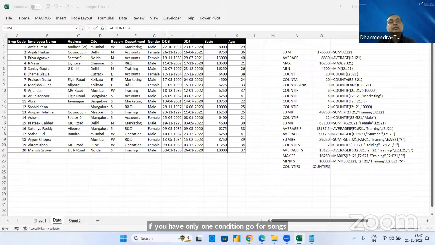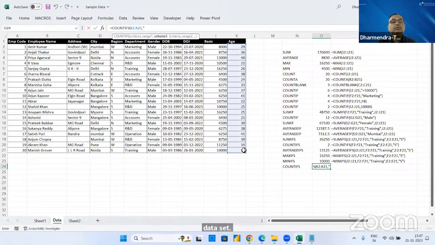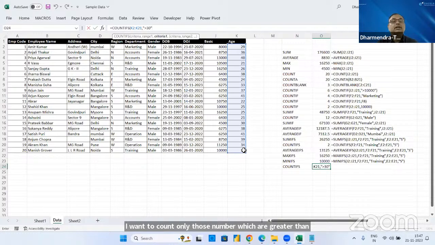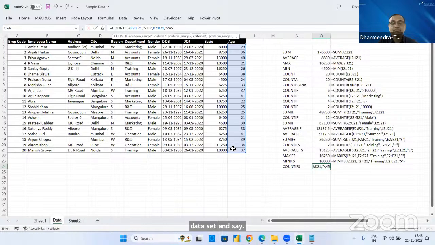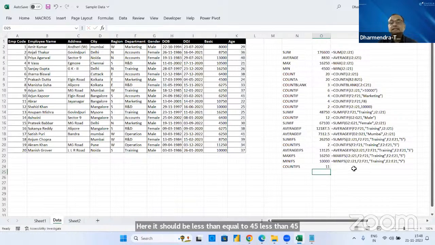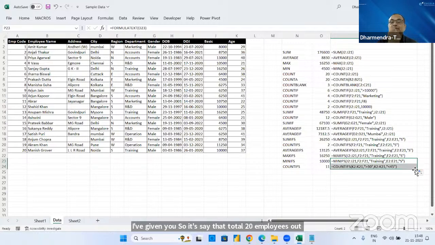I'm telling here, what is the range we have? I am selecting this entire data set. I want to count only those numbers which are greater than 30. And again, I select the same data set and say it should be less than 45. So out of 20 employees, 11 employees have an age of more than 30 and less than 45.